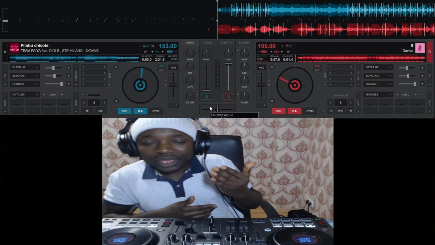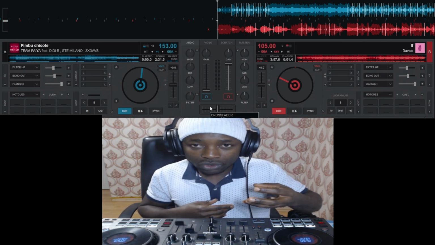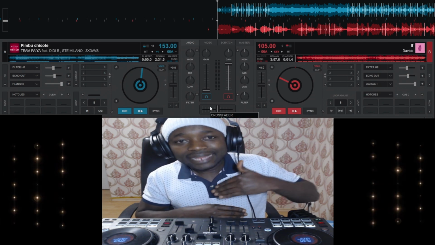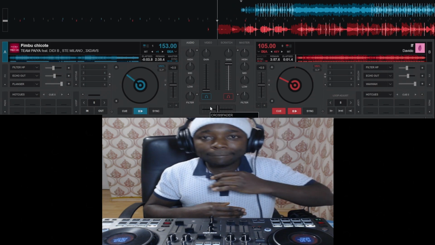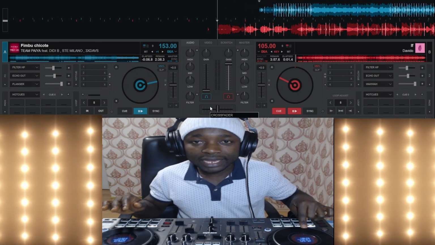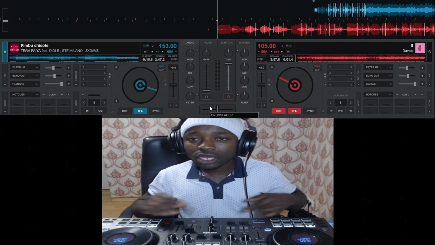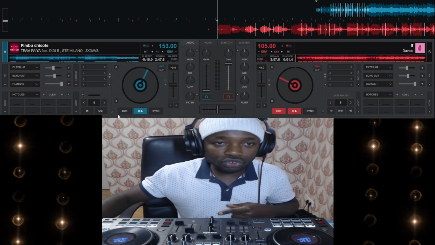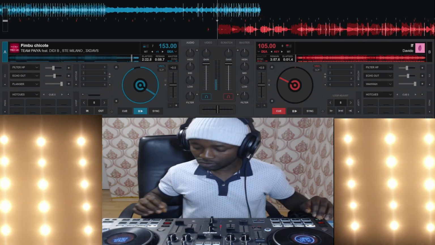Right? There is one way I'm going to show with this, and there is another way I'm going to show with some other songs. You will let the song on deck A play to the end. At the end, you flip back the jog wheel and then play the song on deck B, right? Or you simply spin the jog wheel backward and then play the song on deck B. Let's do this, ladies and gentlemen. Let me show you what I mean.